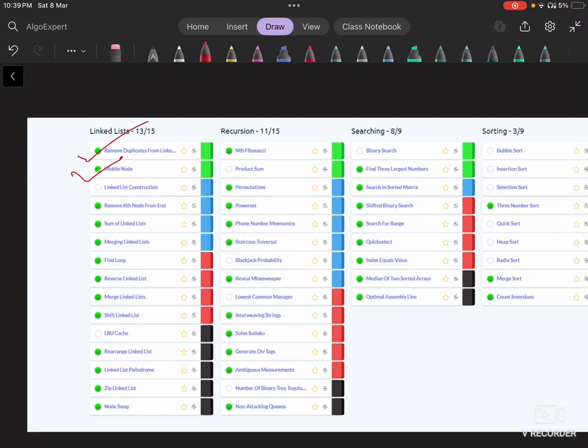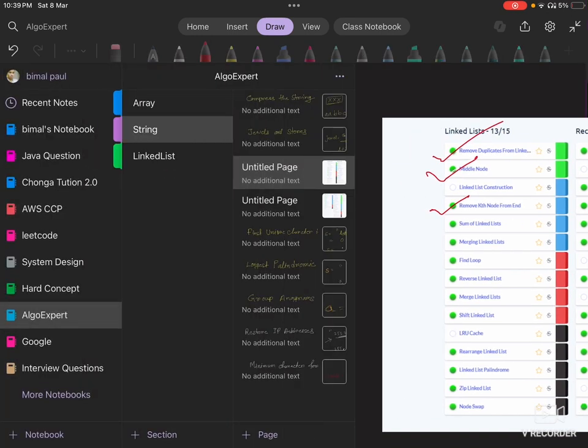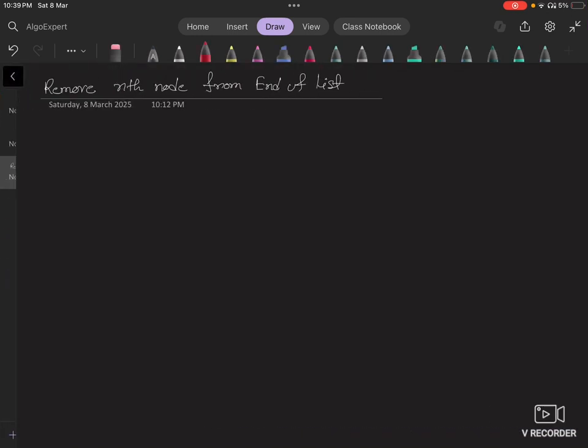In this video, I'll be solving one more problem from the AlgoExpert site, and the problem name is remove kth node from the end of a linked list. Okay, now let's understand what the problem is. The problem basically states that you will be given the head of a linked list and you need to remove the nth node from the end of the linked list and return its head.